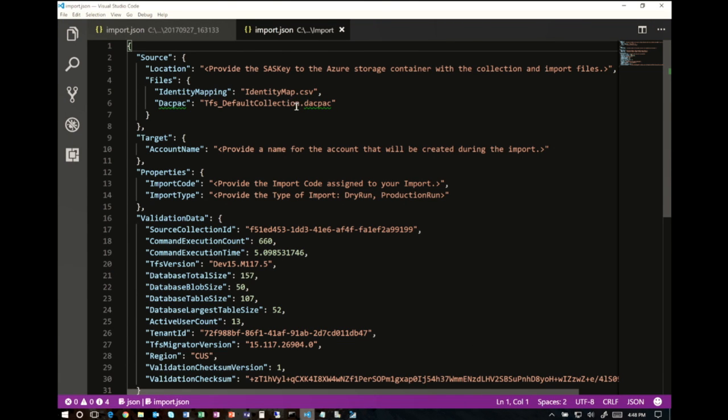I am going to rename the DAC pack. Now, you would not believe how many times we get it right. We try to be smart and default it to default collection. 9 times out of 10, that's generally okay. I'm going to go ahead and call this Fabricam, because I know that's what I'm calling my backup.